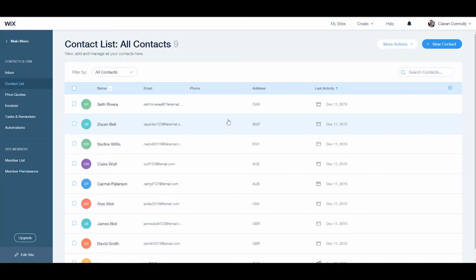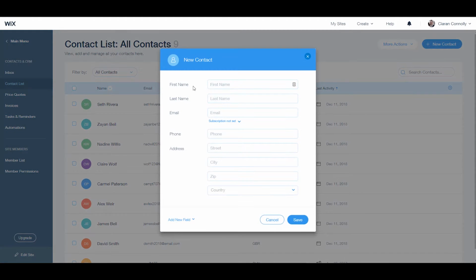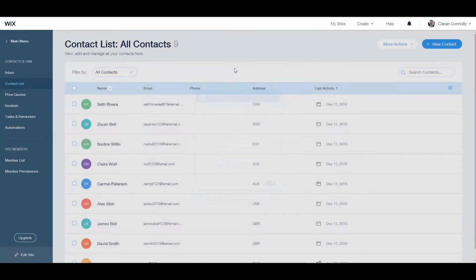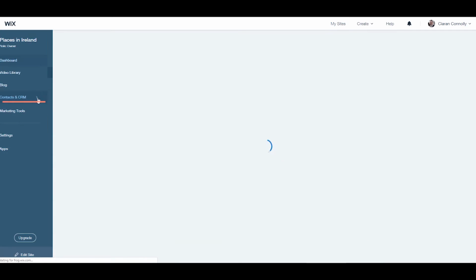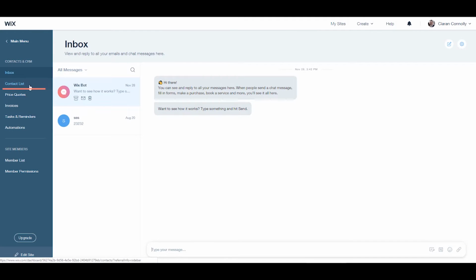We can also manually create contacts by going to the Add New Contact button on the contact list page, fill out the contact details and click Save. On that note, you can view and manage all of your contacts here on your contacts list page. From your dashboard, go to the Contacts and CRM tab on the left of the screen and select Contact List.